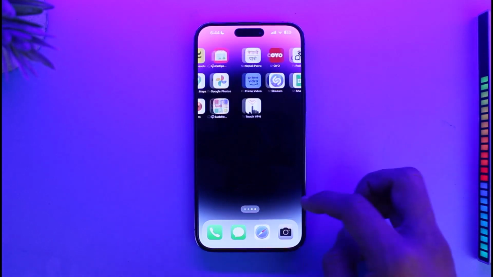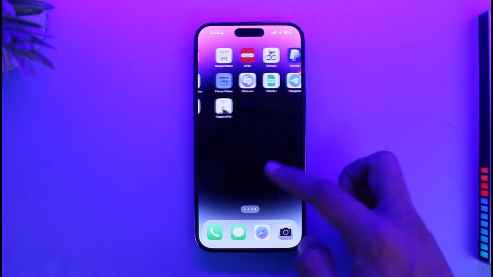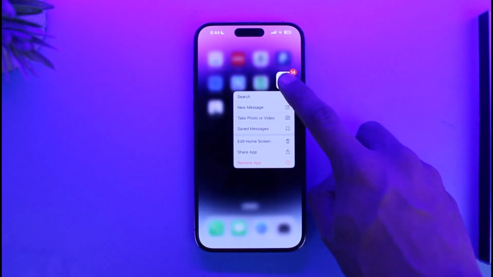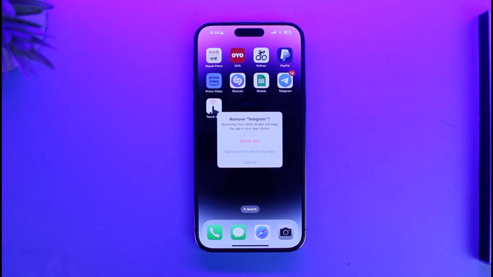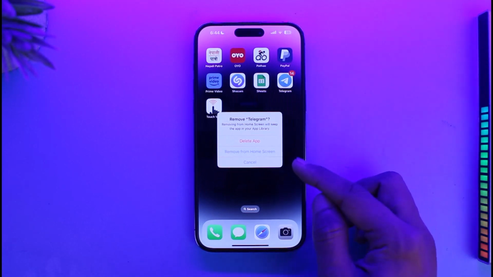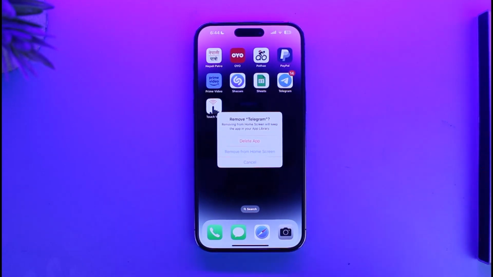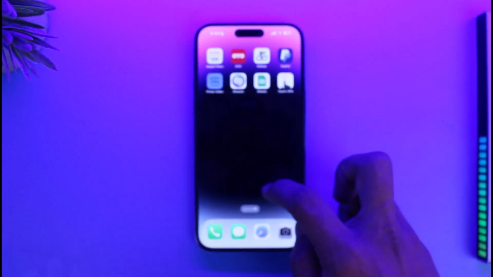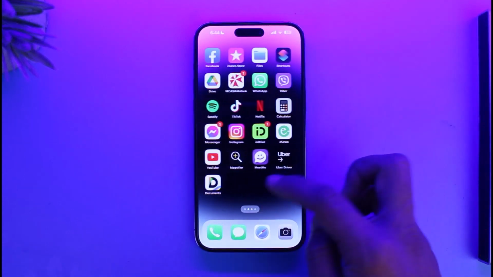So first of all, let's say there is an app you don't want to see on the app screen. In this case, let's select Telegram for example. Just long press on it, then tap on the option called remove app. Then you have the option to delete the app or to remove it from the home screen. Since we're learning to hide it, all we will do is just tap on remove from home screen. Now you can see the Telegram app will not be on our home screen.